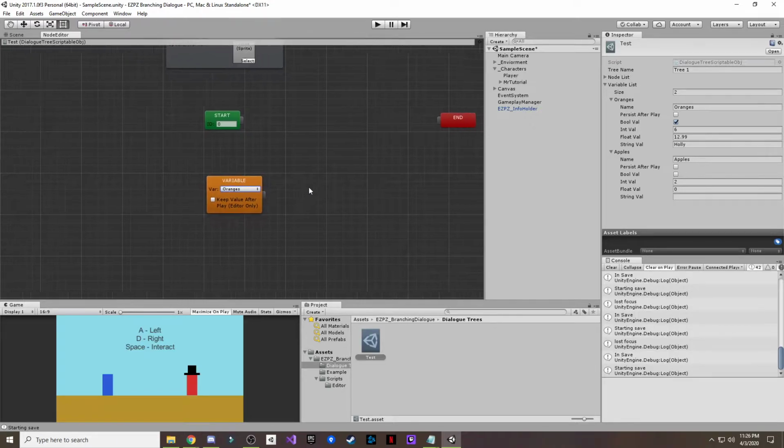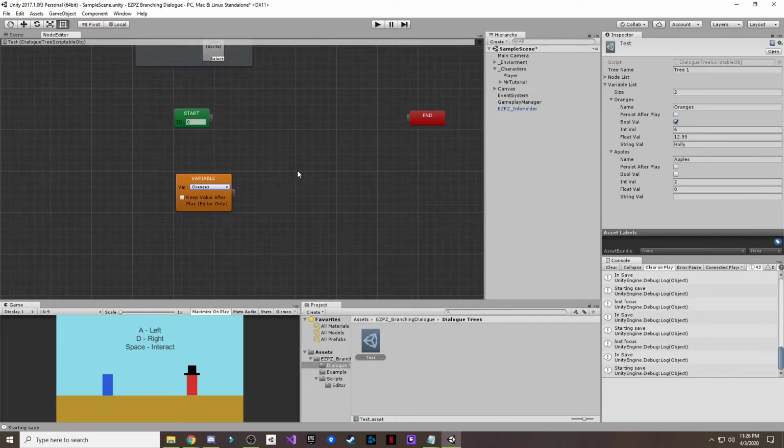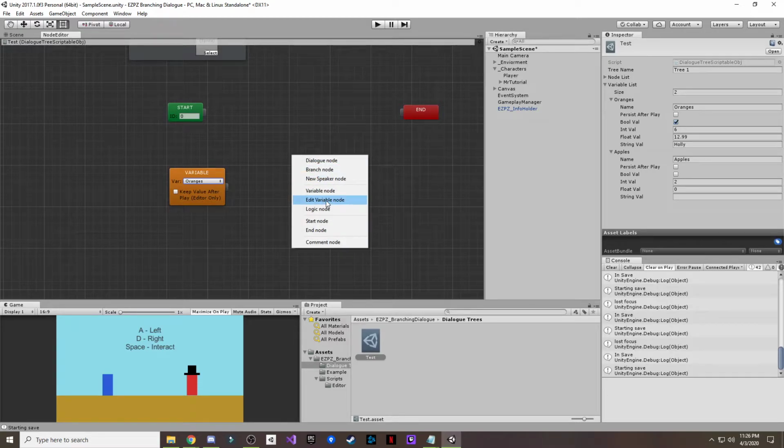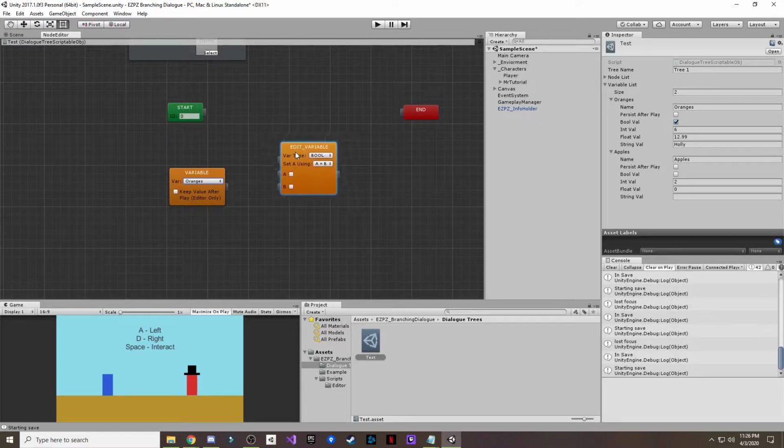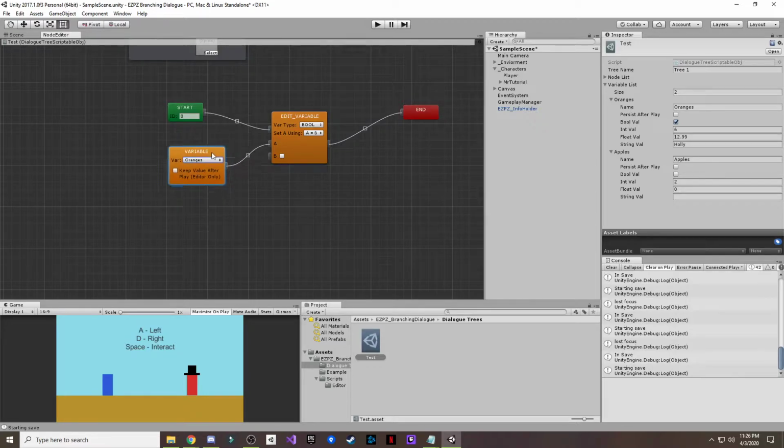So you might be thinking, okay, well, maybe I want to edit those, so how do I do that? You have the edit variable node. What this node does is it takes in logic, just like this, and it takes in variables. So I'll put in oranges here. And what this does is it takes a variable type. I'll just choose integer, for example.